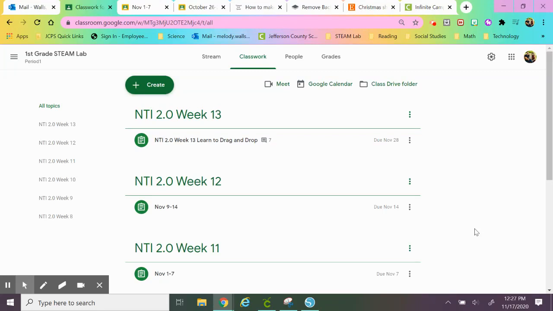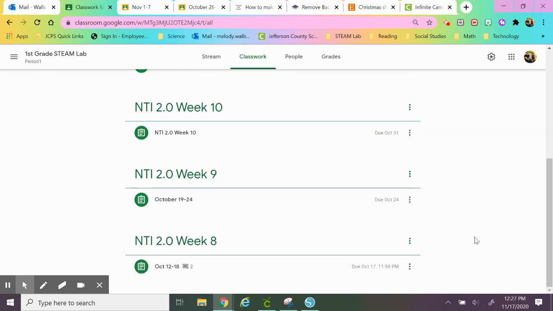Okay, let's look at organizing our Google Classroom. So I'm going to put everything that went from Q1 into its own topic, but I don't want to delete those assignments in case I need to reuse them at another time. So instead of deleting all of the assignments, I'm going to delete the topics from Q1.